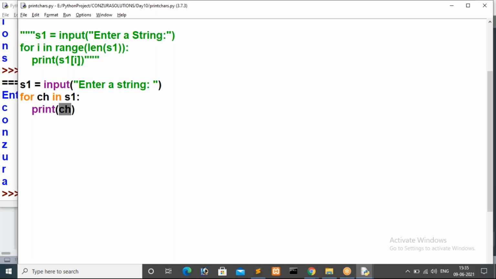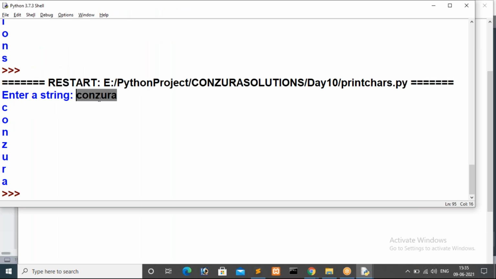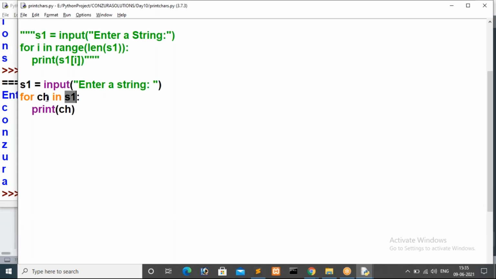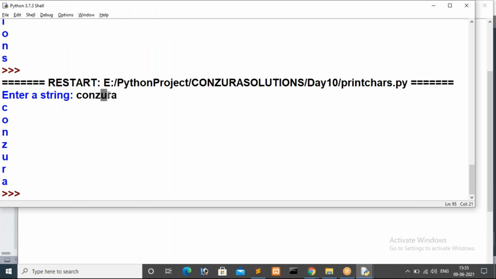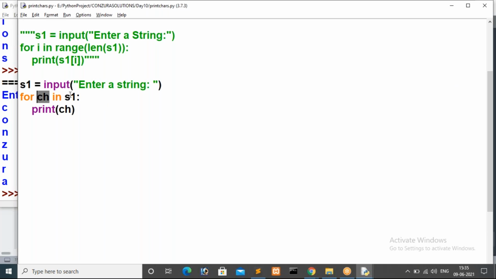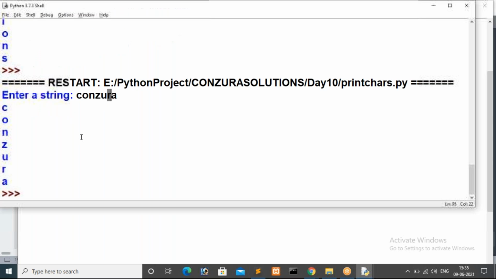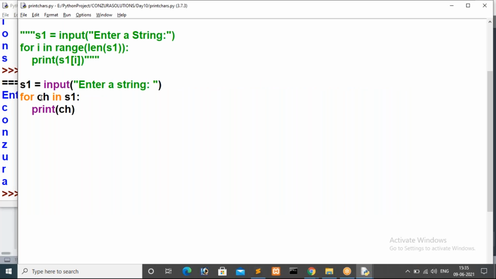Then ch will be printed here. Then in the fourth iteration, s1 will give Z, U will be assigned to ch, then it will print. Then in the fifth iteration, R will be assigned to ch from s1, and we are printing R. Then in the sixth iteration, A will be assigned to ch, then it will print.